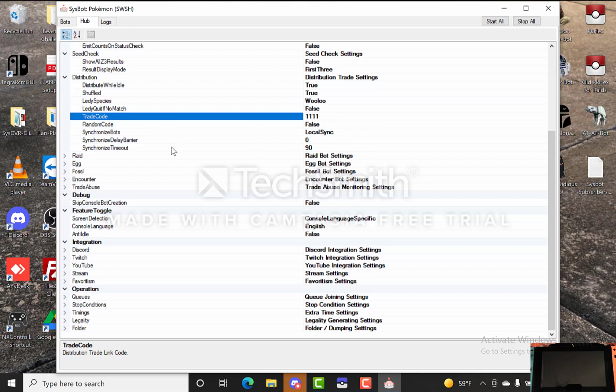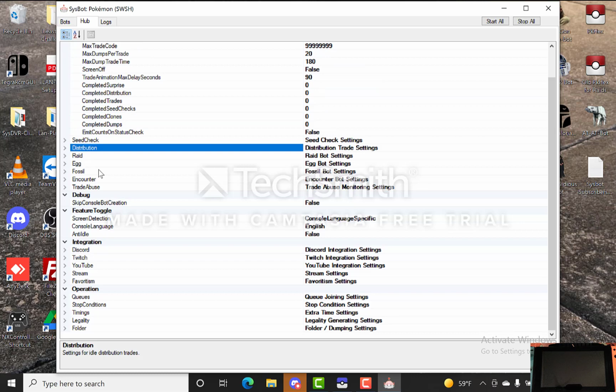Let's see, random code. That's if you don't want to use this specific number, you just want to trade out on random codes, and that's fine. It does make it harder for people to find if they don't know the code. So if you're doing a giveaway or a distribution, I always suggest using this set code. That way they know what code they're using to connect with your bot. So we can close those.